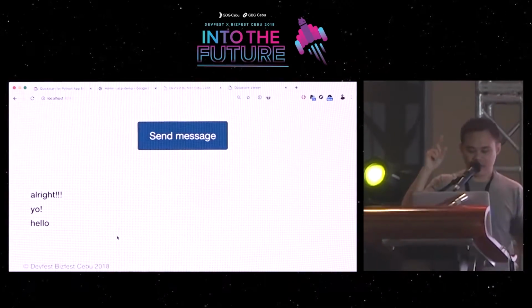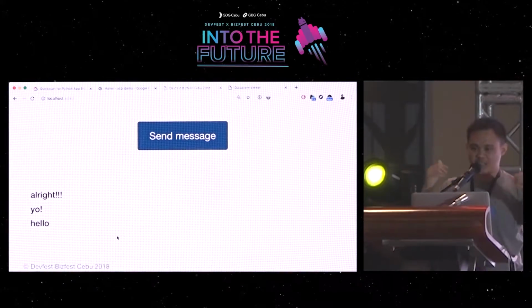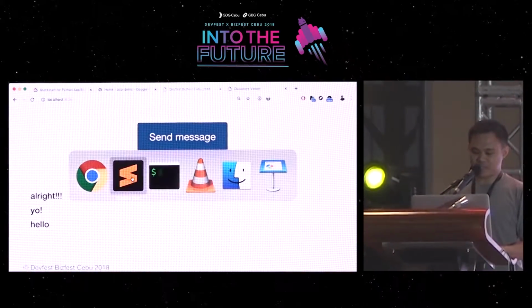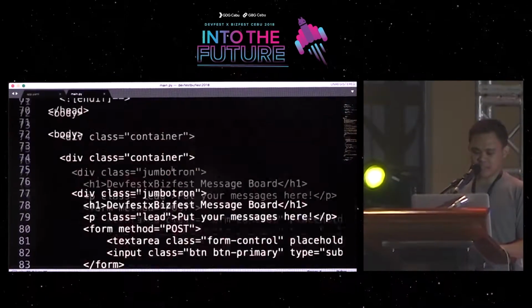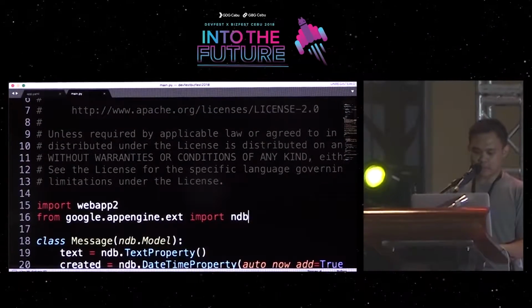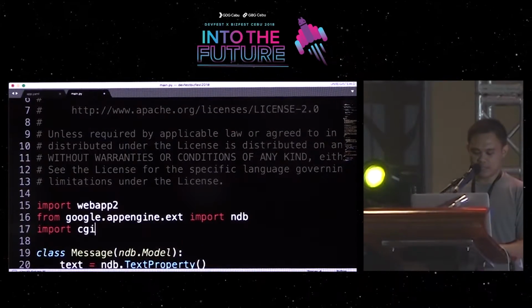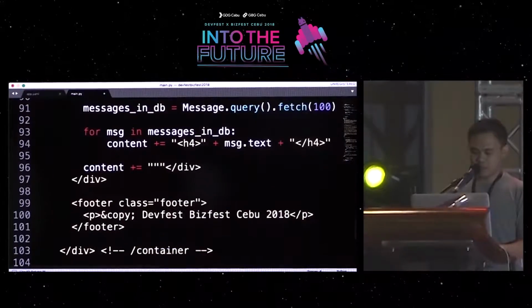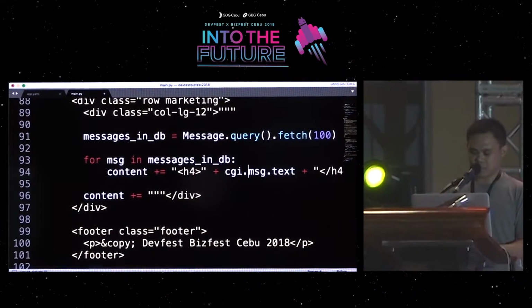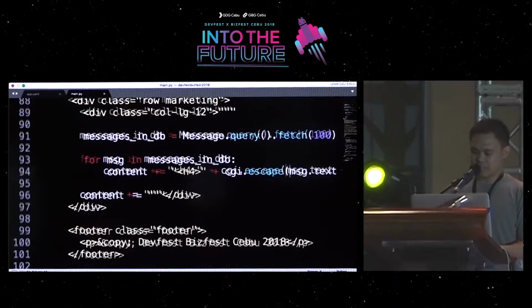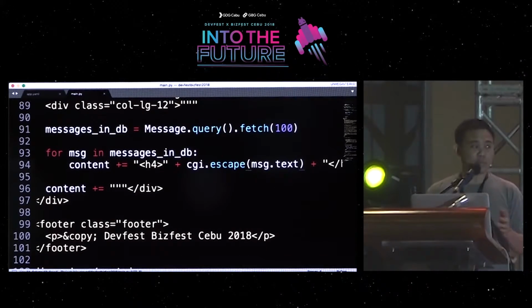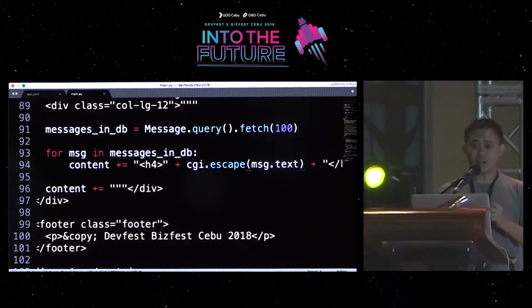Now let's put it up into the cloud, okay, so that everybody can use it and you guys can upload it. But before we do, let's just be responsible a little bit about it. I am just gonna add some escaping here in case some people want to hack it. So import CGI, just to make sure that we don't put some scripts in my demo. Alright, CGI get escape.